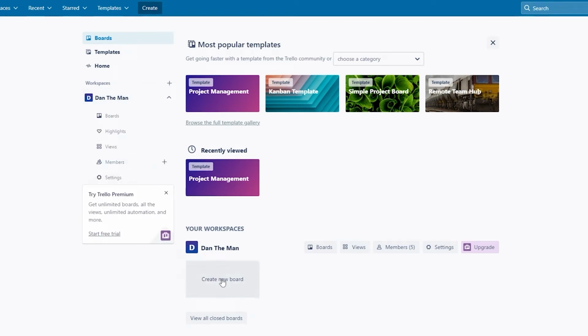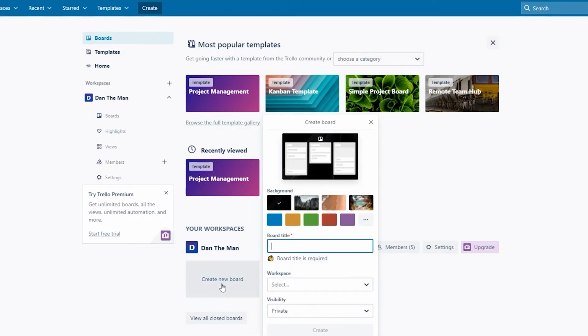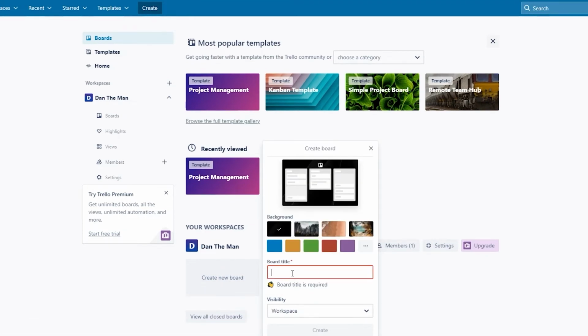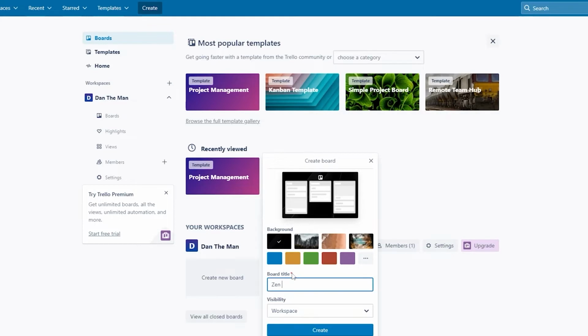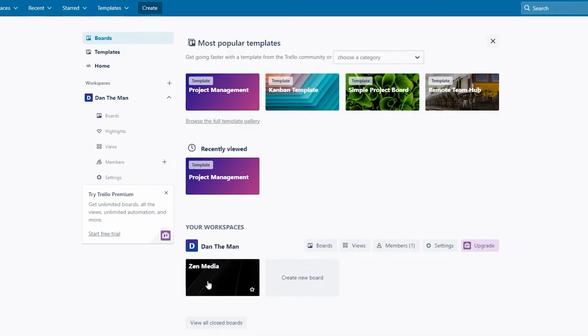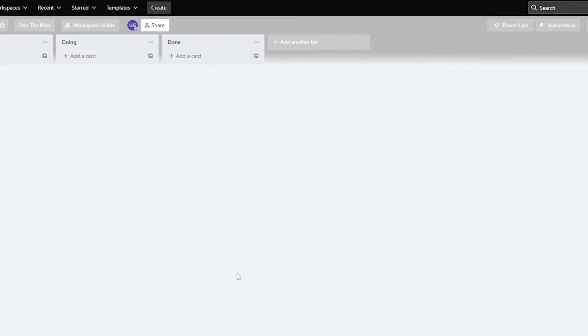Now what we can do is create a new board. To create a board, you can just click on boards over here, or click on create new board over here at the bottom. You can see we have 5 members over here. So let's go ahead and create a new board. I'm going to keep the black background over here, enter the name, call it Zen Media, and click on create, and now we have our board created, and this is how it's going to look.